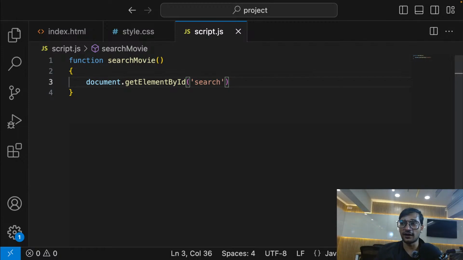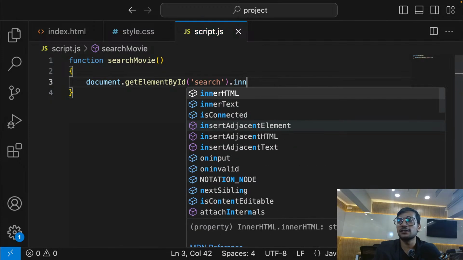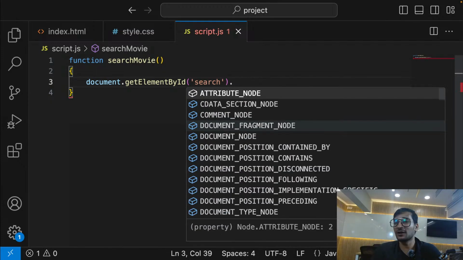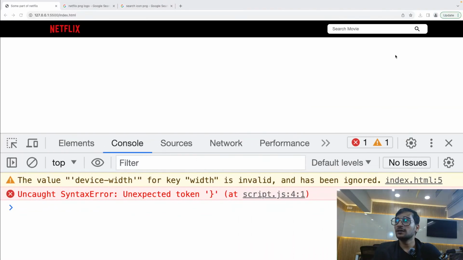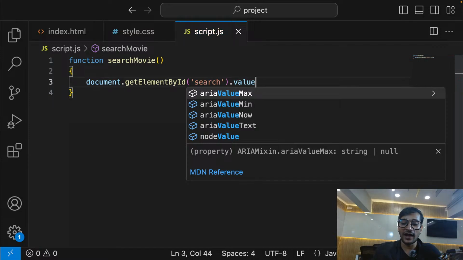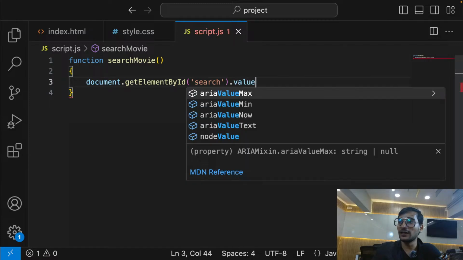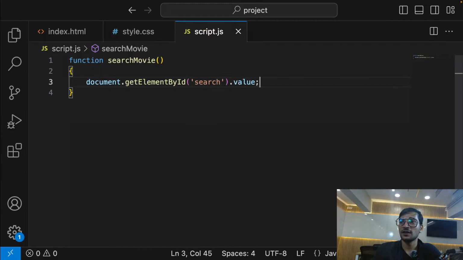Now after this line, I have got that input element. After that, what do you want to do? If you want to change CSS, you'll put .style. If you want to change content, you can use innerText or innerHTML, depending on the element. But I don't want to do all of that. I want to read the value that the user will write inside this input field. For that, you have a property called value, not aria-valuemax, just value. So get that element, .value.